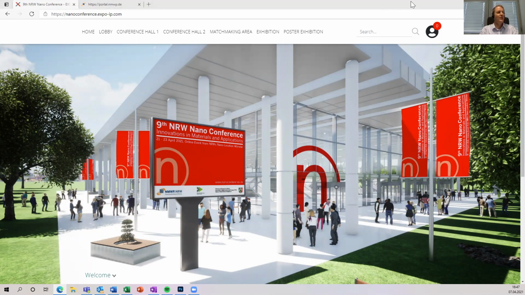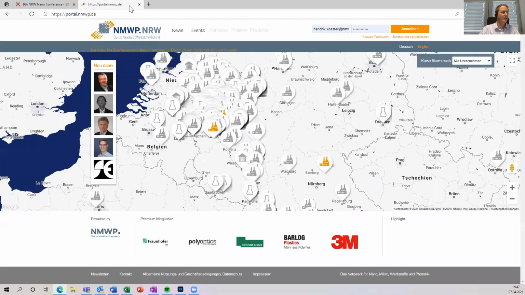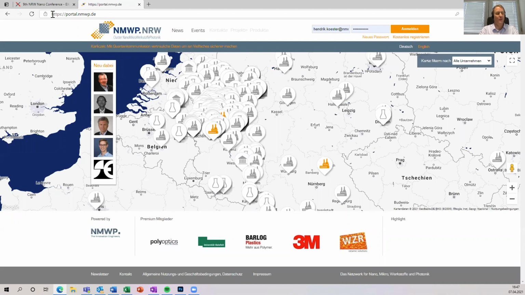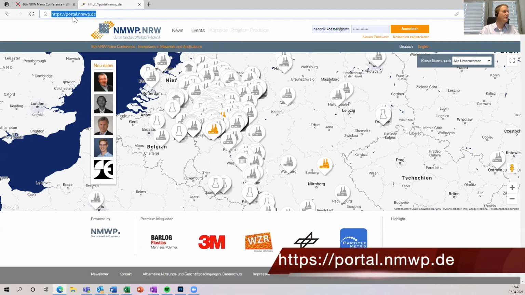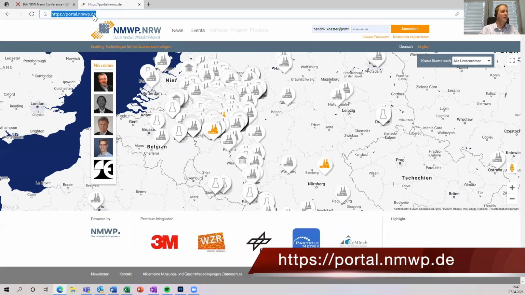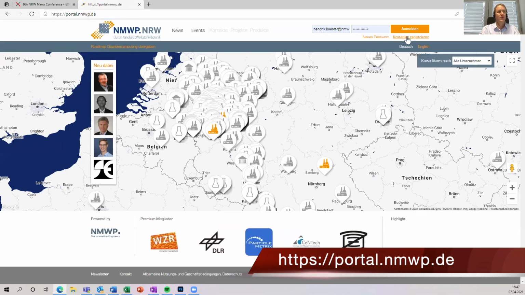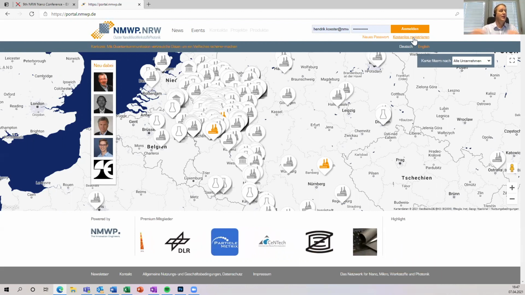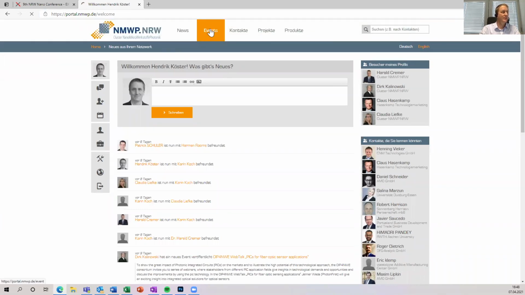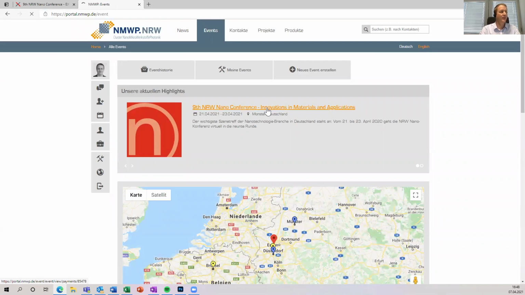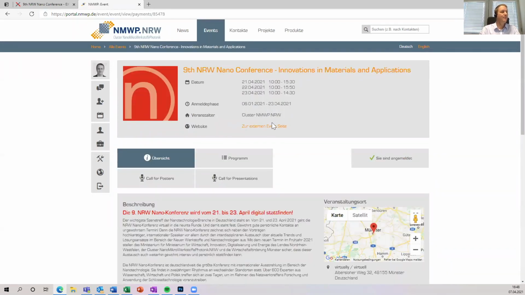But before we enter the conference, I would like to show you how you can register to the conference if you haven't done that yet. The registration takes place on our NMWP portal. It's the address portal.nmwp.de. You have to create an account. It's free of charge. As soon as you have done this, you can log in, and then you will see the section events. On top of the events, you will find the 9th NRW Nano-Conference, and here you can click on register. I'm already registered, so this button has a green hook.